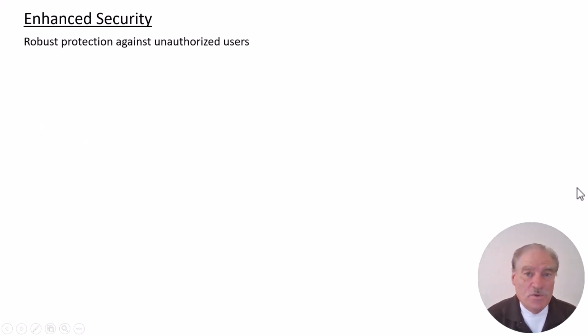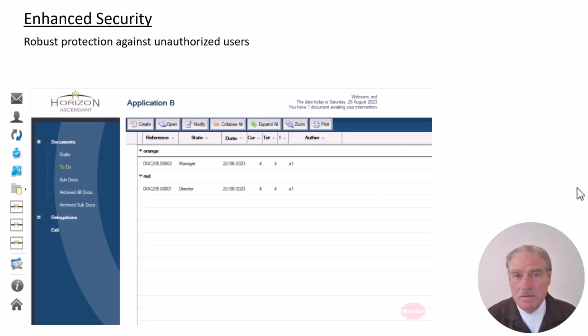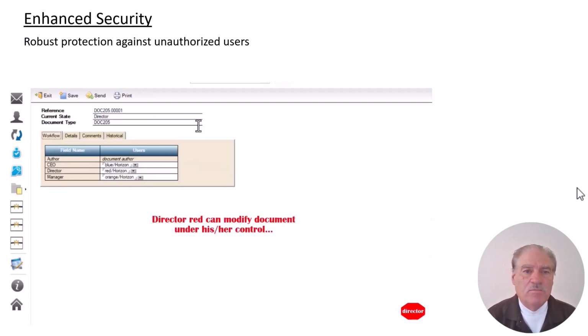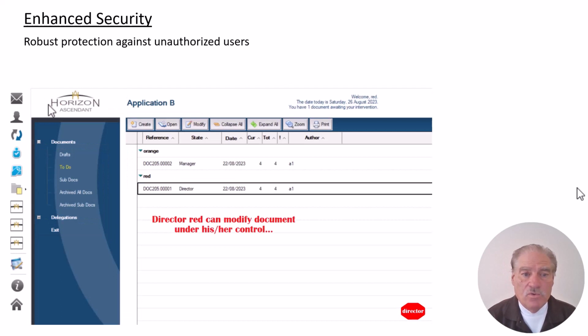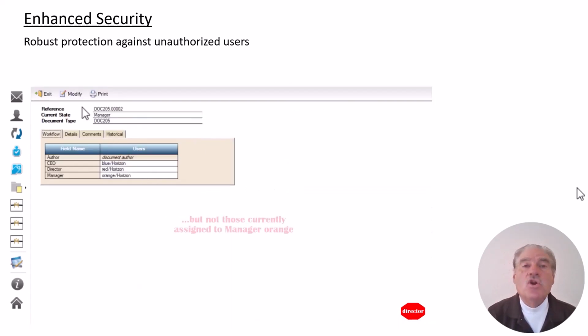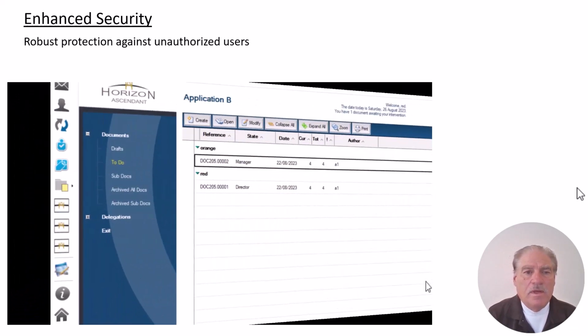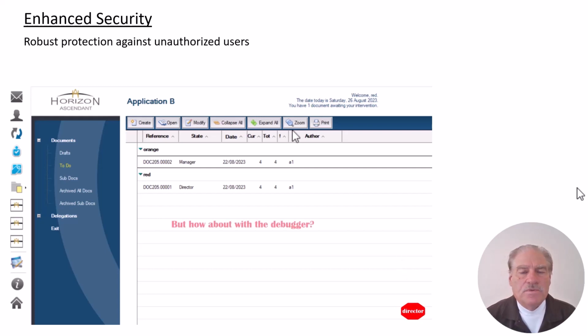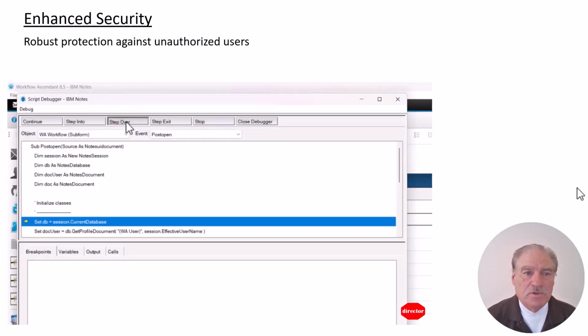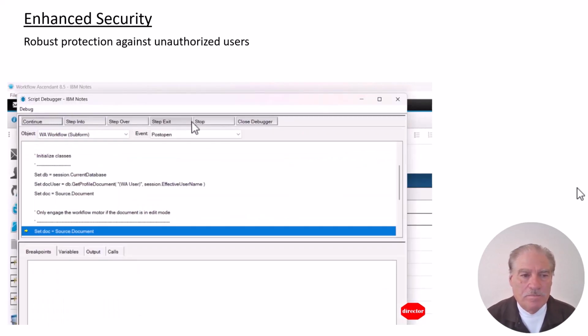So regarding security, as you've seen in previous videos, no doubt, Workflow Ascendant controls who can intervene in a document at a given moment in time. So here, Director Red can go in and modify his or her own documents, but not the documents assigned to someone else, as you would expect. But what if a user has Domino Designer installed on his or her PC? Can he essentially override the security system?